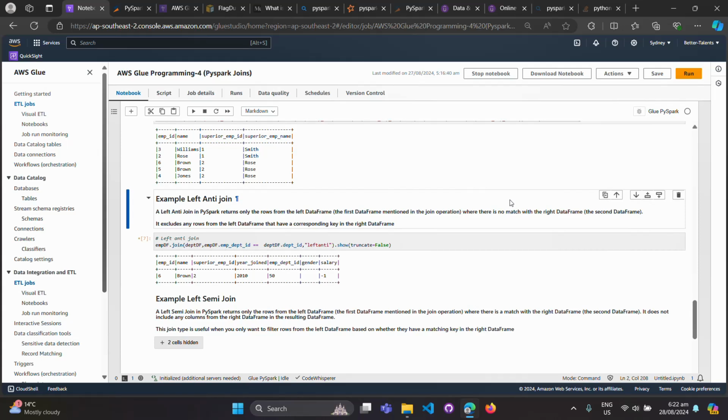So it is only filtering out the rows which are not matching in the right data frame. It excludes any row from the left data frame that has a corresponding key in the right data frame. In a simple example, I want the records in the left data frame which don't exist in the right data frame. So it's this one.